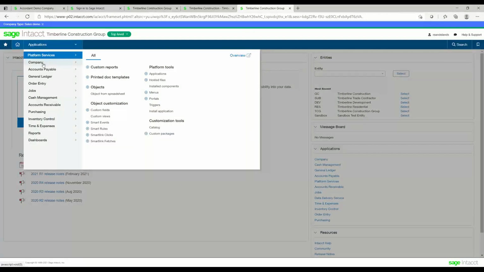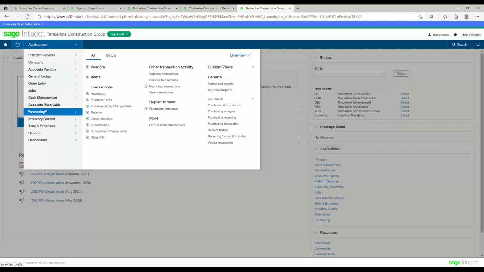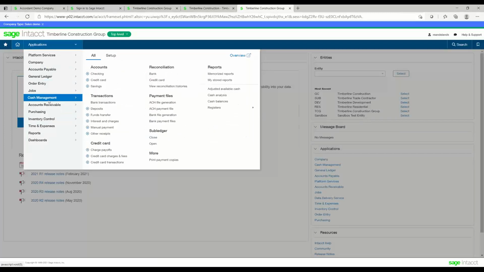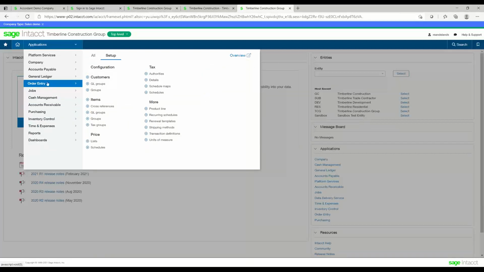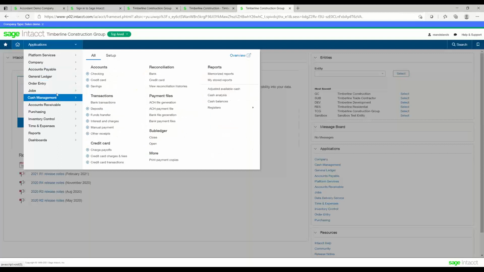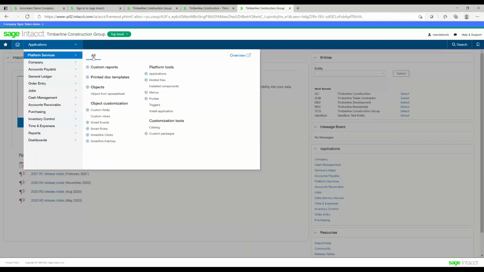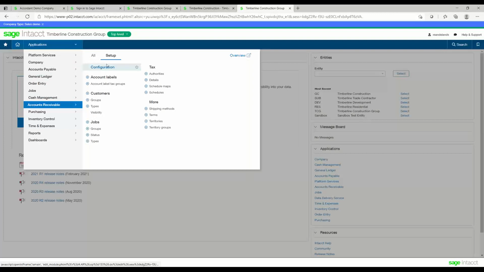In the application, this is how you move around. I have hover turned on, so as I just roll, it automatically moves the screen. I'm not clicking on anything. Notice that each application, whether it's job cost, AP, AR, has an all menu and a setup menu. Now, that's one way to navigate.